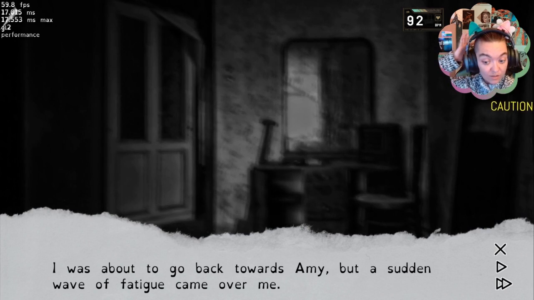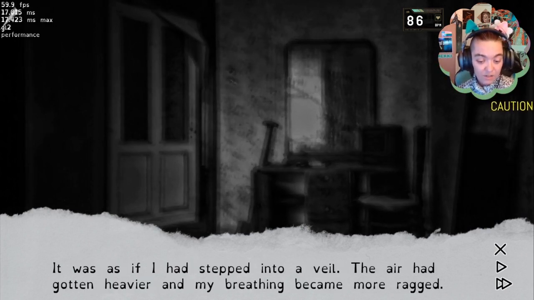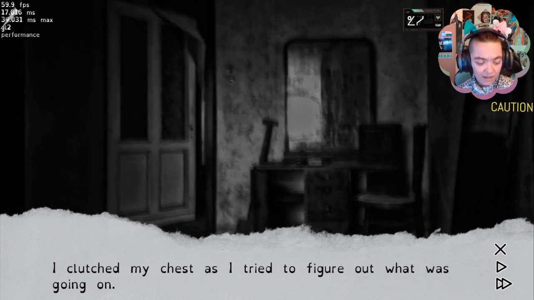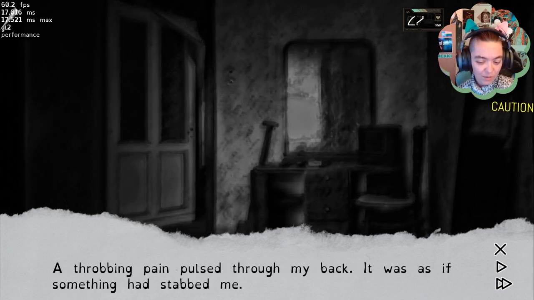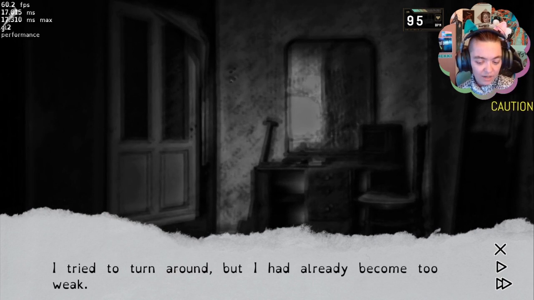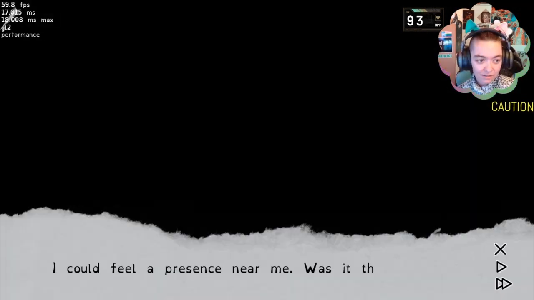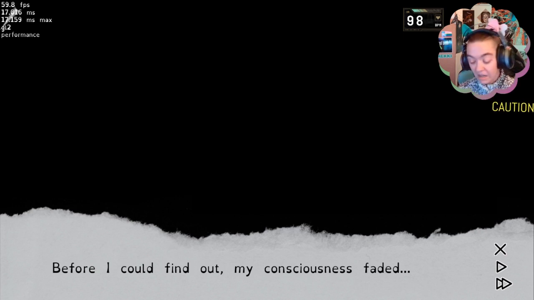I was about to go back towards Amy, but a sudden wave of fatigue came over me. It was as if I had stepped into a veil. The air had gotten heavier and my breathing became more ragged. I clutched my chest as I tried to figure out what was going on. A throbbing pain pulsed through my back. It was as if something had stabbed me. I tried to turn around, but I'd already become too weak. My feet gave in and my vision darkened. I could feel a presence near me. Was it that monster? Before I could find out, my consciousness faded.